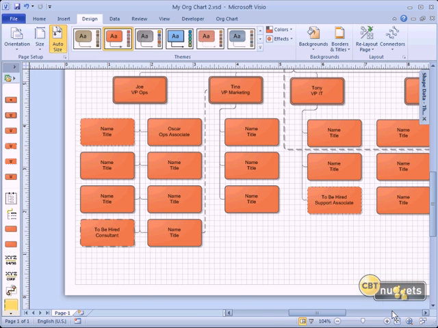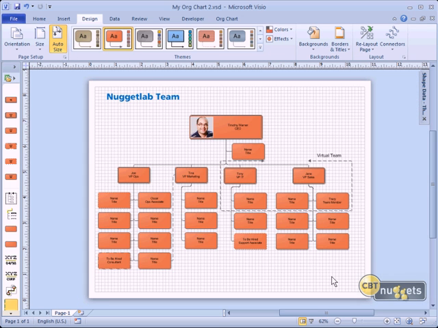So let me save my work, come out full screen one more time, and that's really our finished product. I don't think we have to go any further than that. That looks really, really good. Now, remember I mentioned that when org charts get really, really large, they're going to, by definition, extend to more than one page, and that's true.